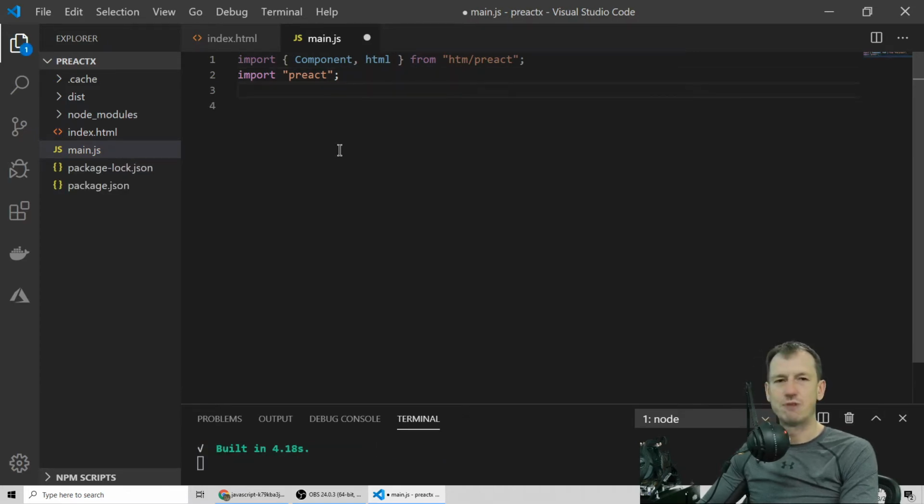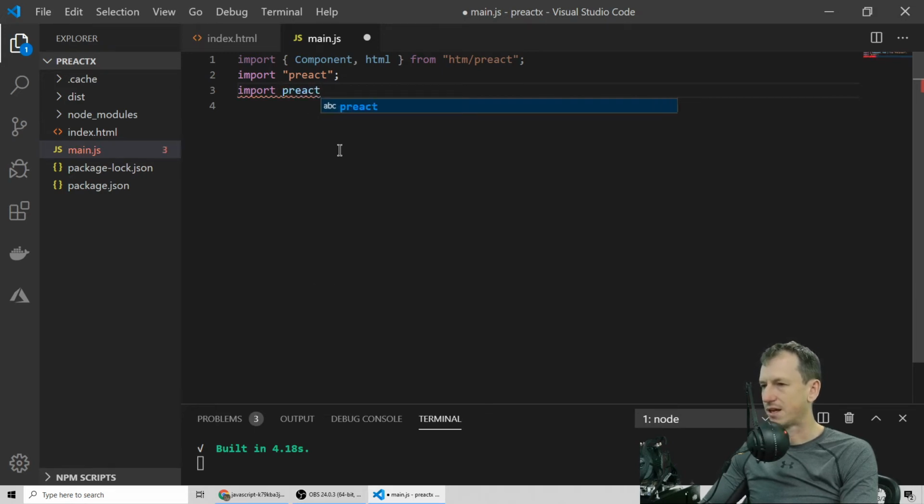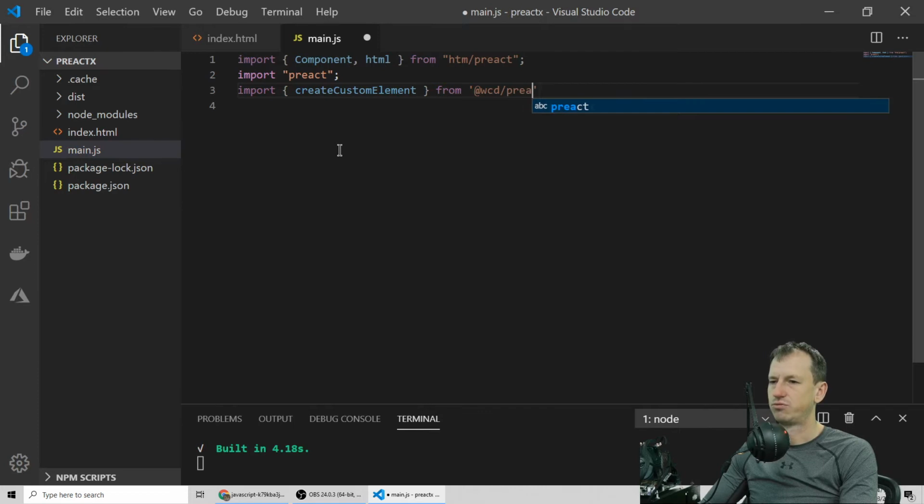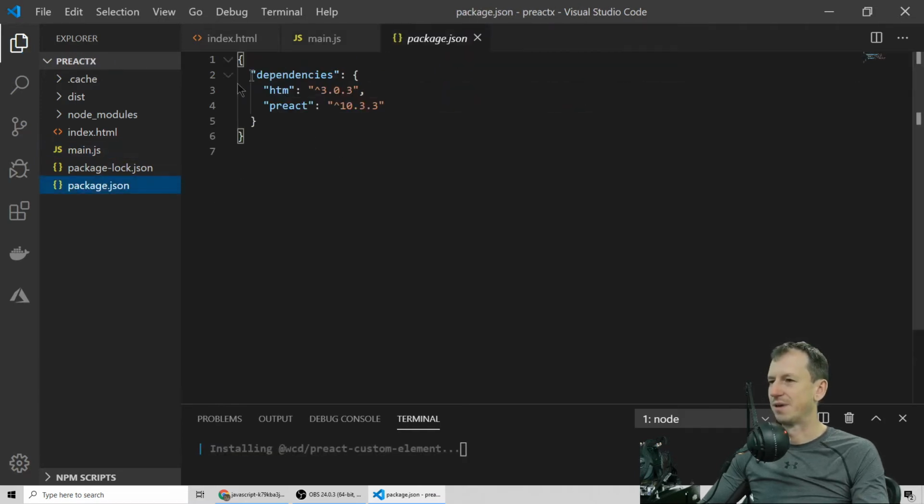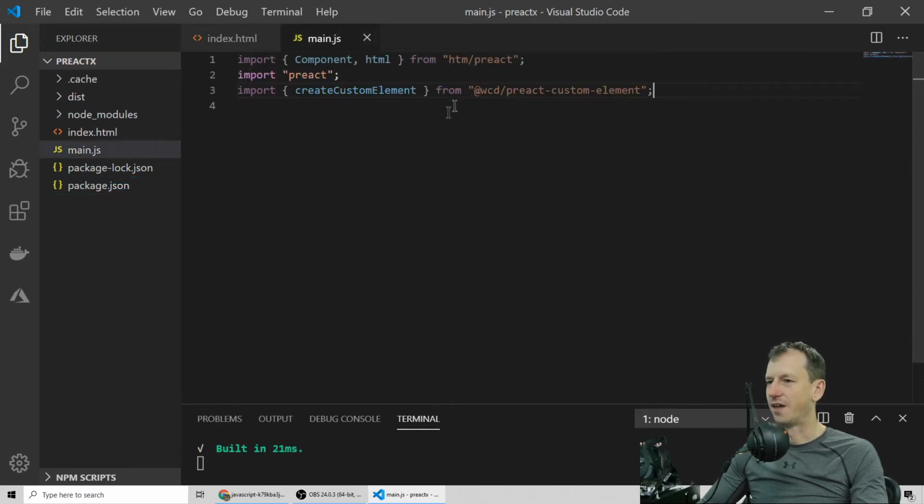And then to wrap this one, this is another scenario where we take a normal Preact component and then we wrap it with another component, and that is the one we pass to customElements.define. So in this case, we're going to be using preact, actually it exports createCustomElement, and it's from the package @wcd/preact-custom-element, like so. And if we save that, all of those packages should now be in our package.json. And there they are. Thanks, Parcel.